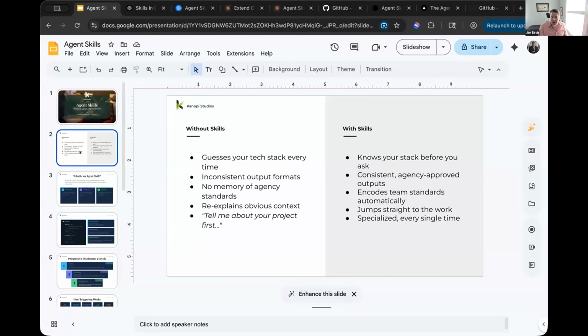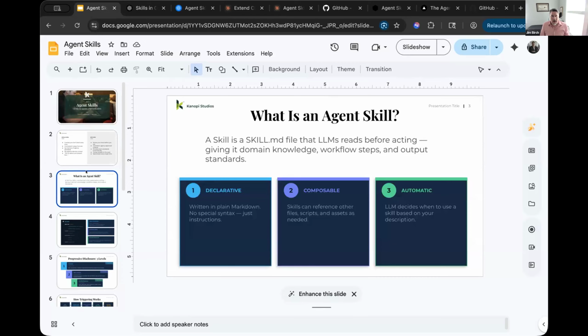Using skills, you can actually tell it the stack before it even starts. You can add structure in your agency approved outputs. It helps get your standards in there, and goes basically right into work.